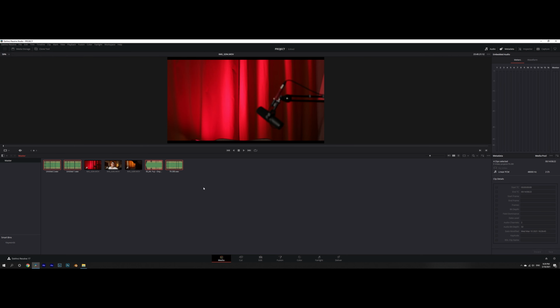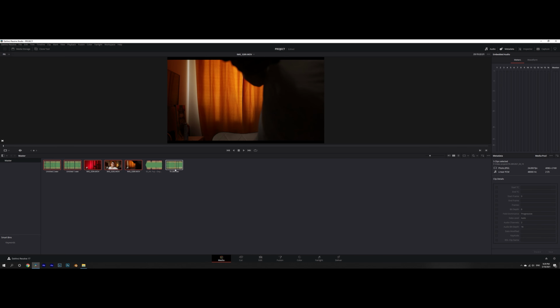A little tip: if you have recorded your audio separately, there is a quick way to sync your video and audio very quickly. Simply select all the video and audio files you need to sync, right-click, Auto Sync Audio, choose based on the waveform, and DaVinci will do it for you.